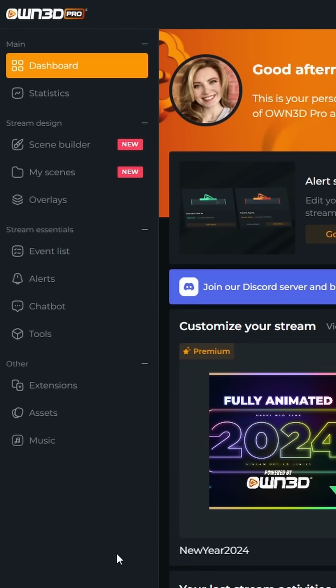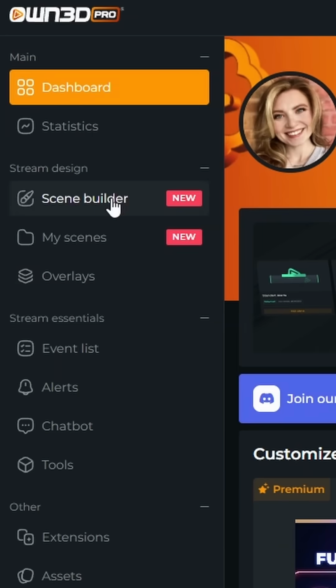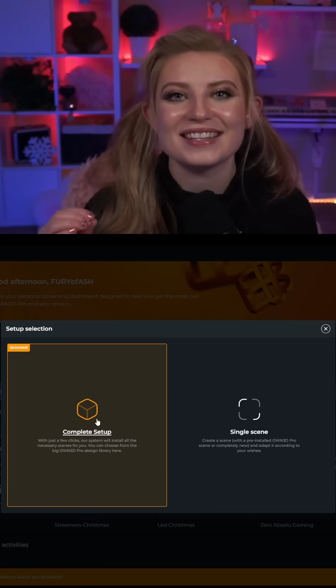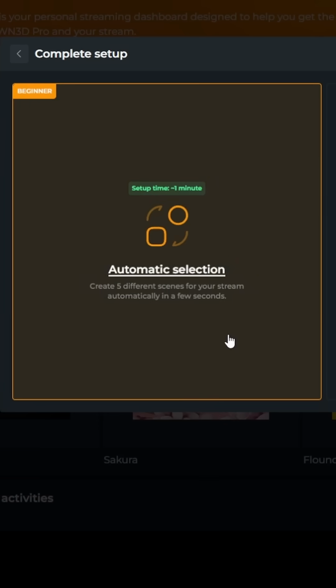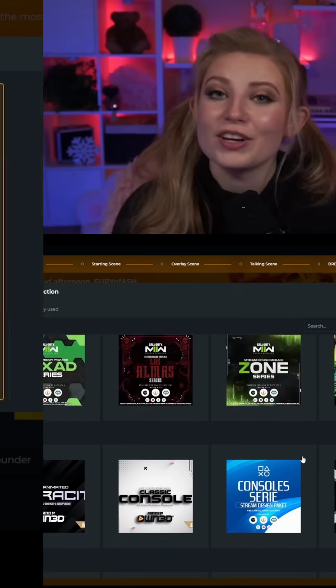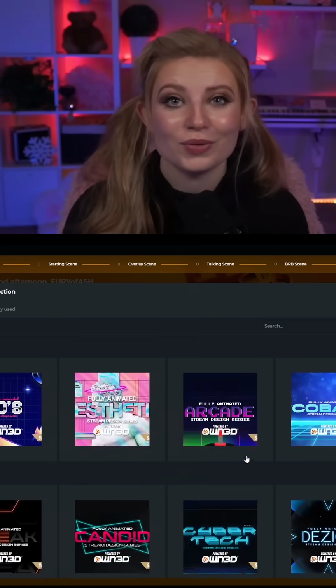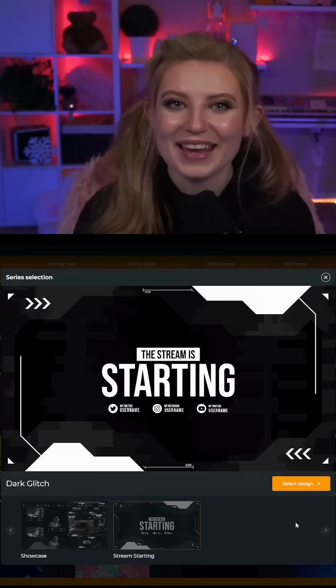In your OWN Pro dashboard, we're going to head on over to Scene Builder. Today, we're going to be going through the beginner route because this is a great way to see how everything works with this tool. And from here, you can either choose an automatic selection or a manual selection. There are a bunch of different options for you to go through and choose from, so find something that you like and it fits your theme.